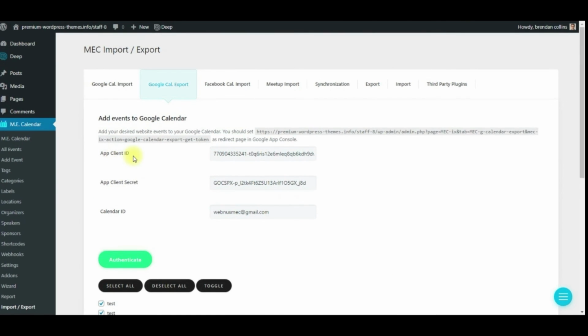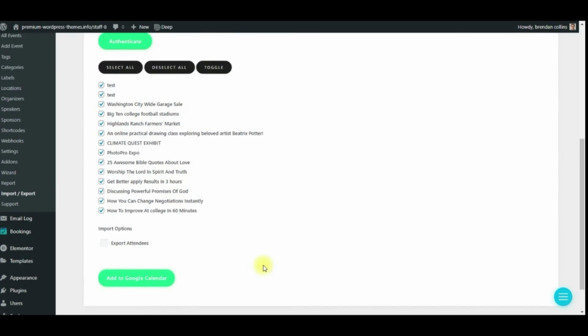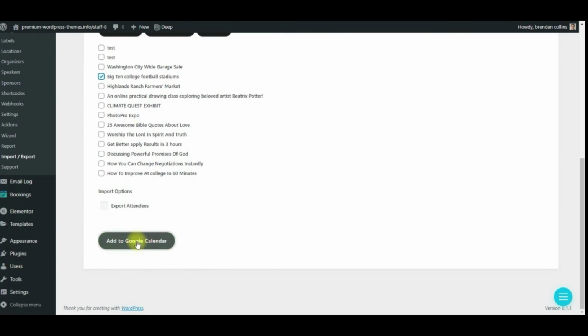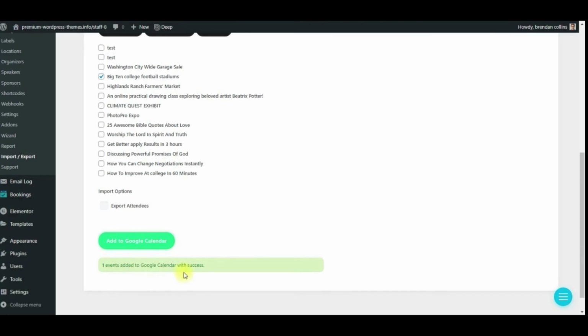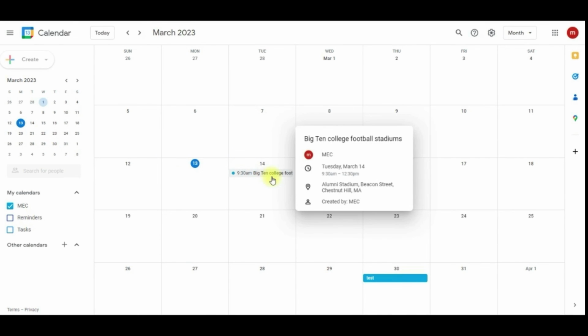Let's try exporting one of our events to Google Calendar to see how it looks. Big Ten college football stadiums seems like a good one. Click on Add to Google Calendar. Seems everything is in order. Now let's check back on our Google Calendar to make sure. And yep, there you have it. Exactly the same event that we wanted to export.